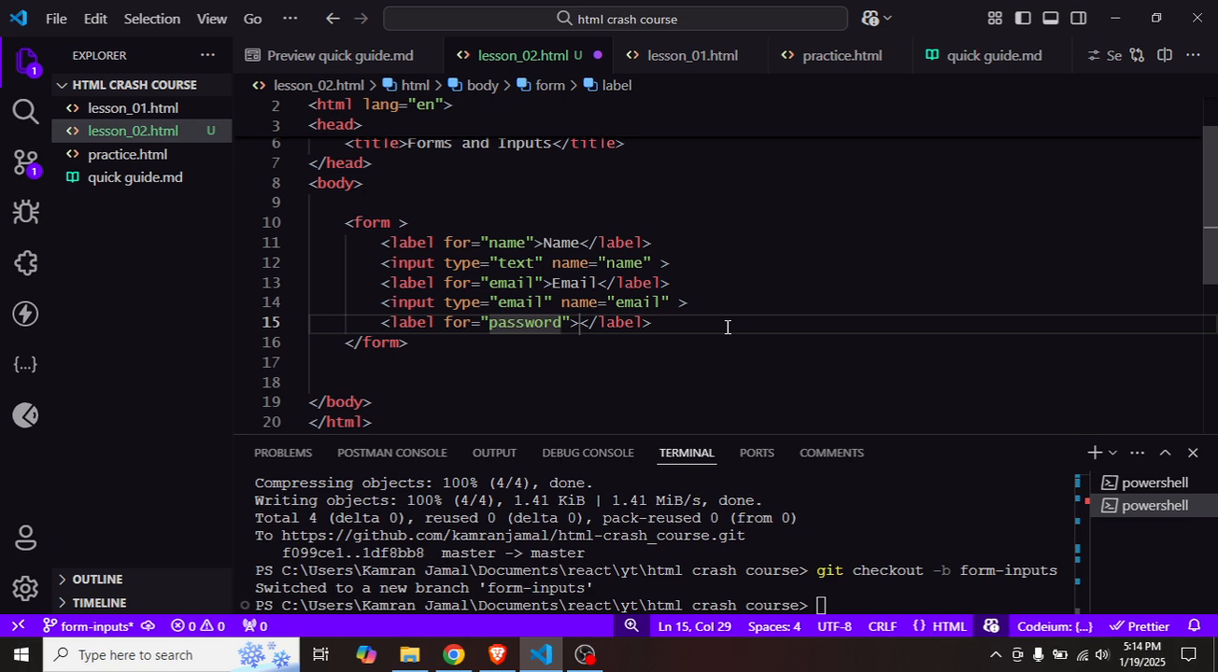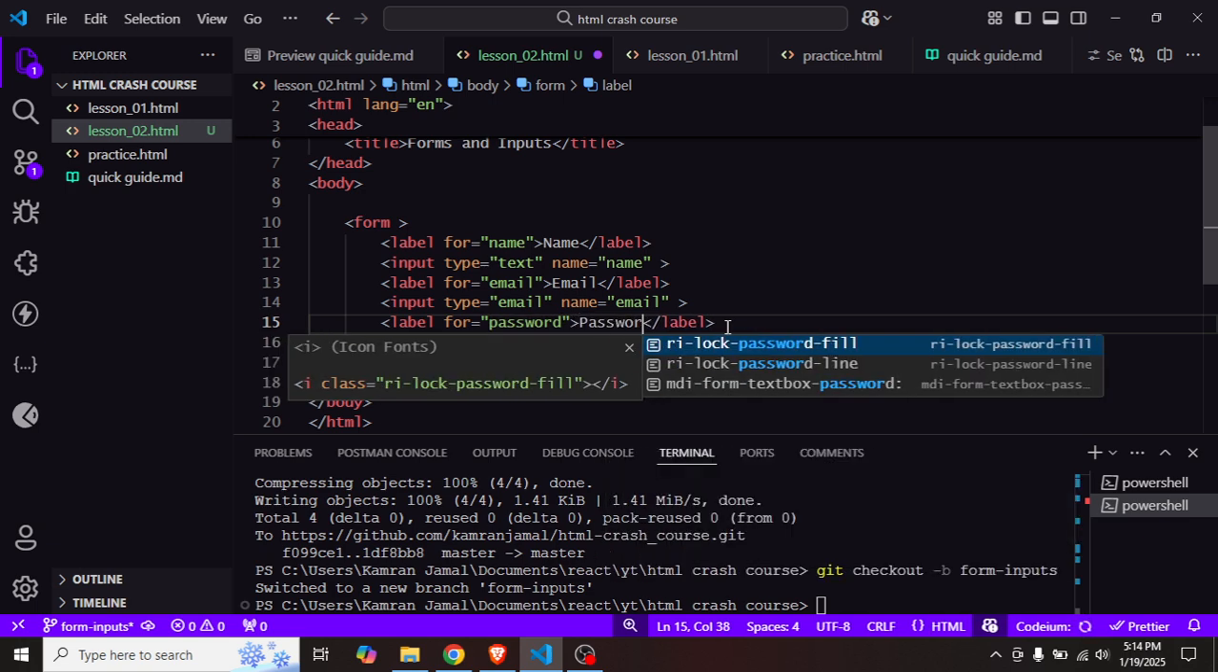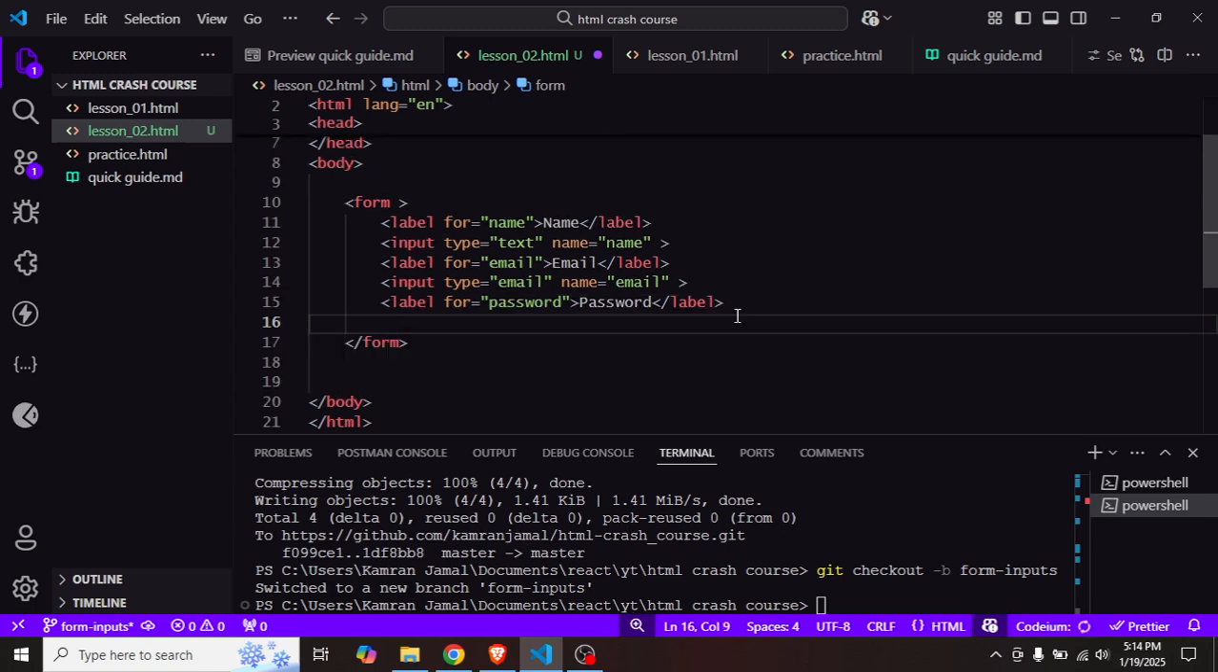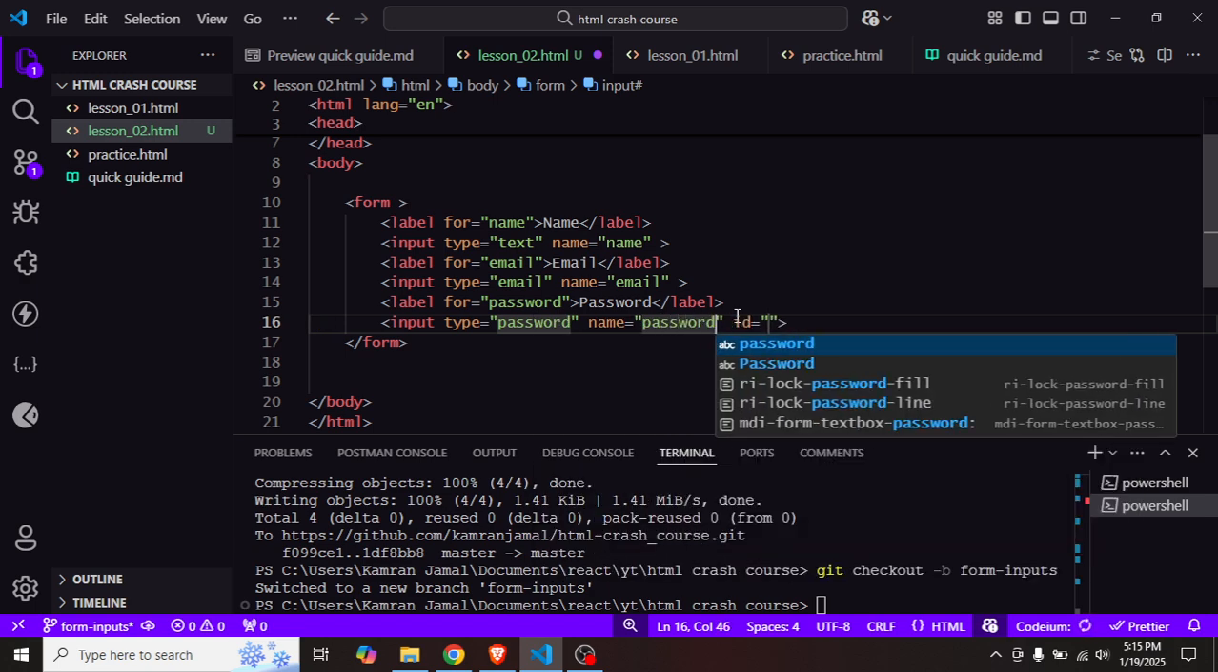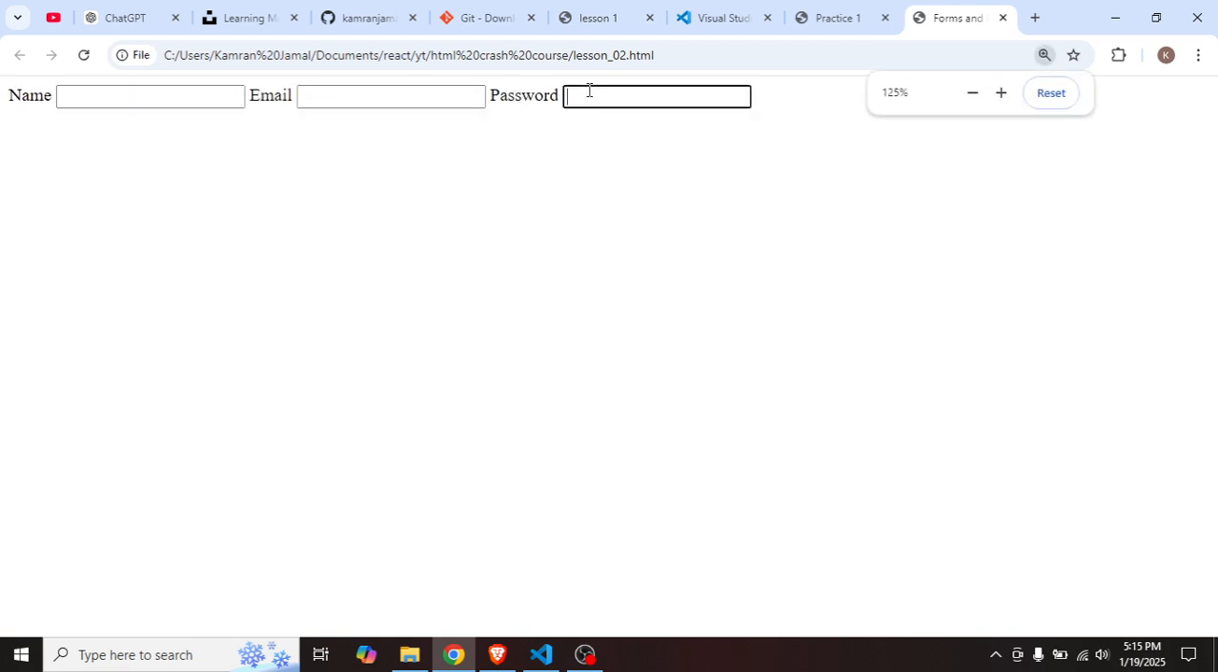So let me create another label, and this label is for password. Okay, you can see it giving a suggestion, thanks, and here you can also give it the name password. Let me create an input, and this type should be password, and for name I'm going to give it the name password. Okay, and leave the id empty. Now let's see, let me zoom in a little bit. If I try to write something in this, you can see there are only dots. So it is a password field because it hides the text from you. It is the default behavior of HTML for passwords.